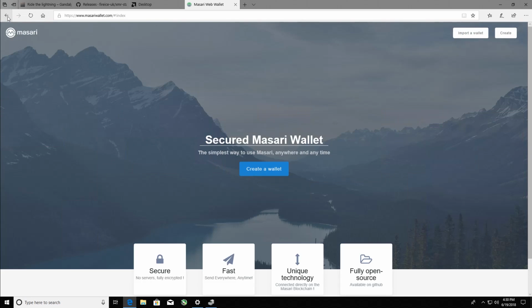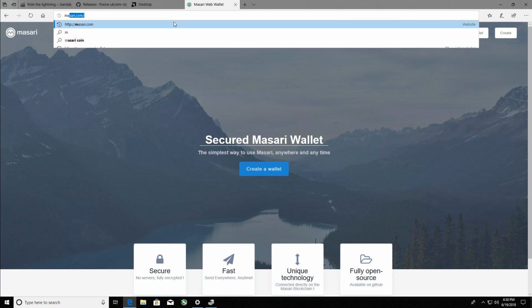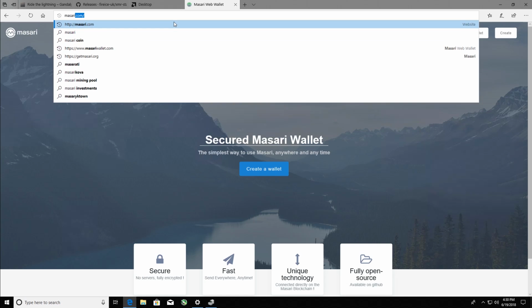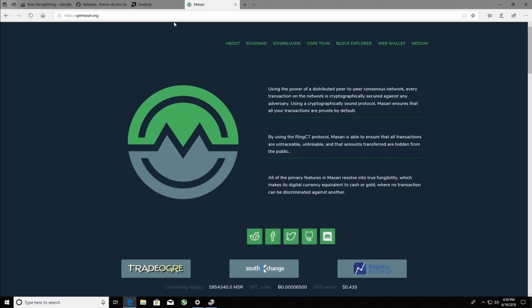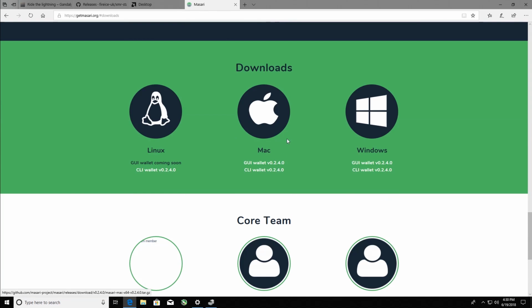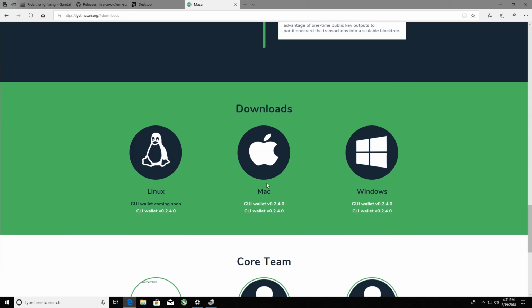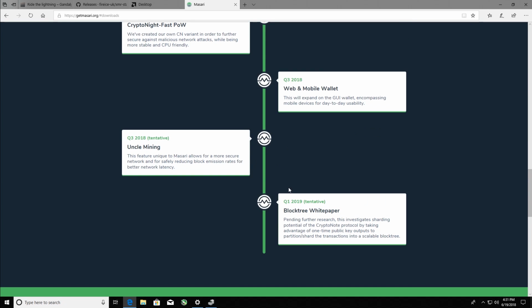All right, let's see if it'll actually back up for me. It doesn't want to, so let's go back to Masari. It is not Masari.com, it's Masari.org. If you've got a Mac or if you've got Linux, downloads is where you want to download from.